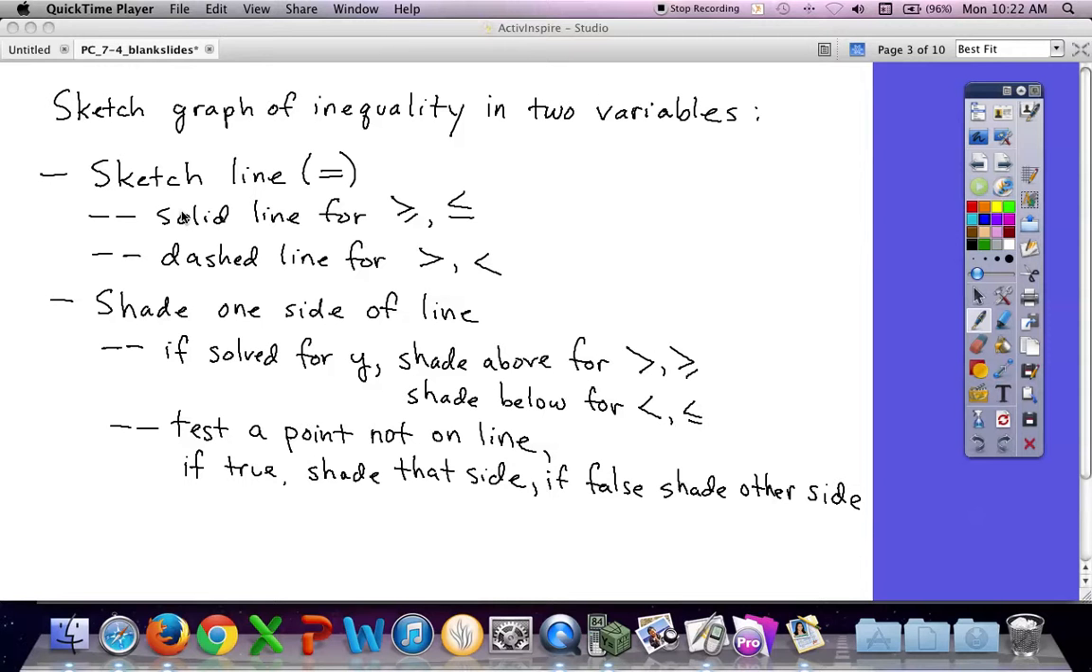Then we have to figure out, where does the shading go? If it's solved for y, then you can tell right away. If it says y greater than or y greater than or equal to, that means the shading goes above the line. If it's less than or equal to, the shading goes below the line.